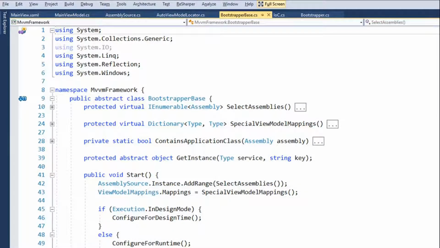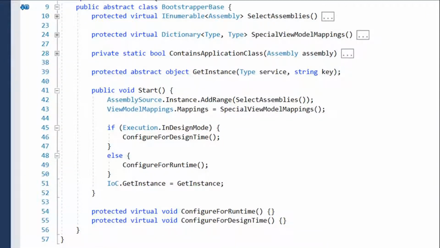The getInstance is an abstract method which will be used by the framework to resolve the dependencies, so a client should override this method using an IOC container it wants to use. Configure for runtime and configure for design time should set up the IOC container, and they have to be overridden by a client. The main method of a client should call a start method which sets up the framework. This method sets up all the internal things of a framework. In the end, you also can notice that the method of resolving is assigned to a static public field of the IOC class.